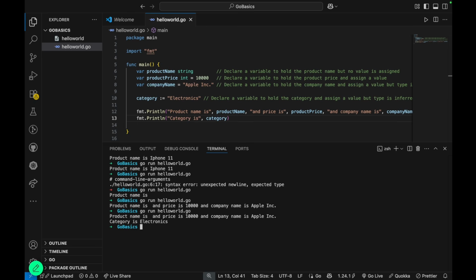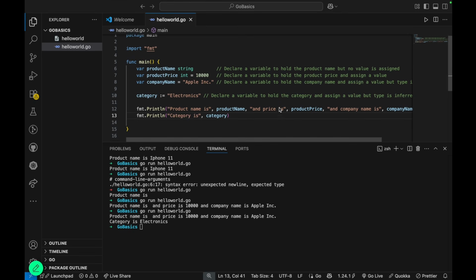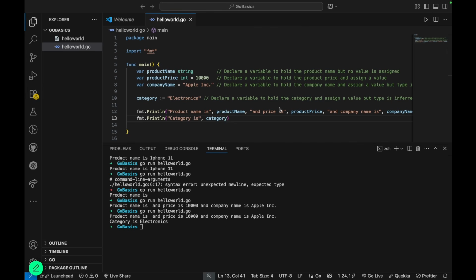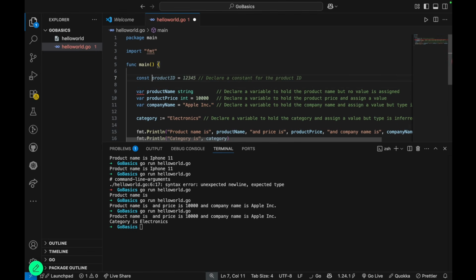Now, Go also gives you support for creating constant values. What are constants? Once you assign a value to a constant variable, you will not be able to change it. For example, let's say you say const. There is a keyword called const. You say const, and let's say available stock is equal to 50.